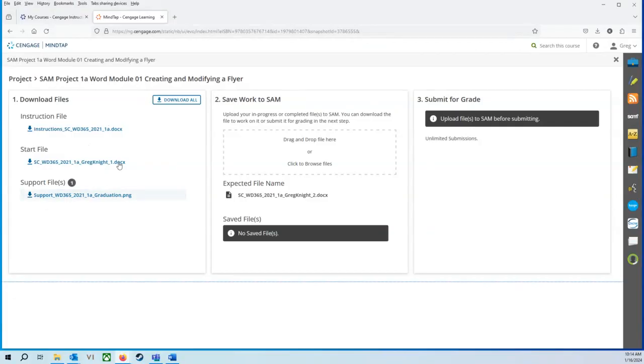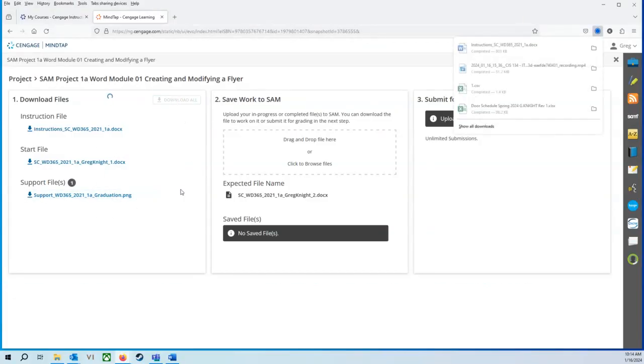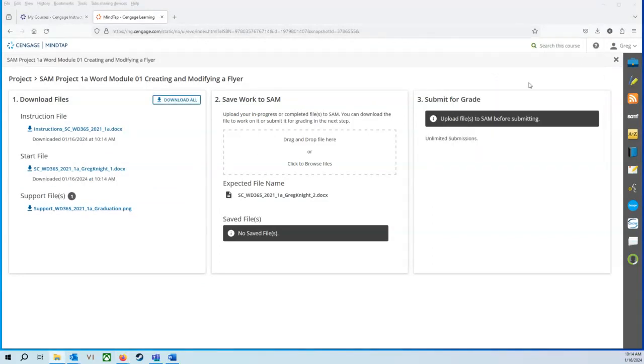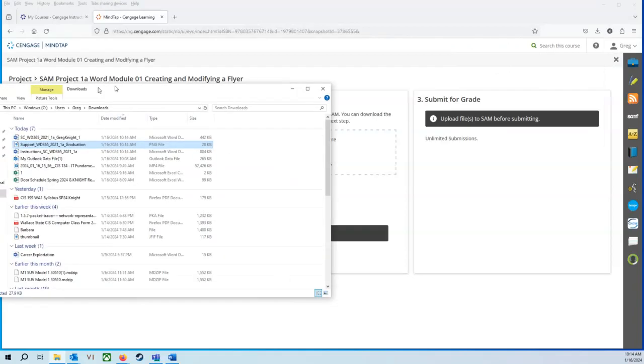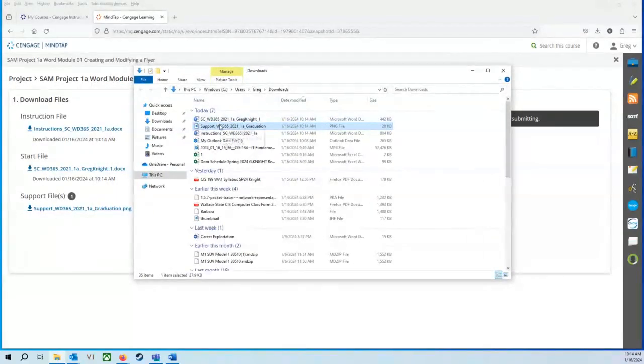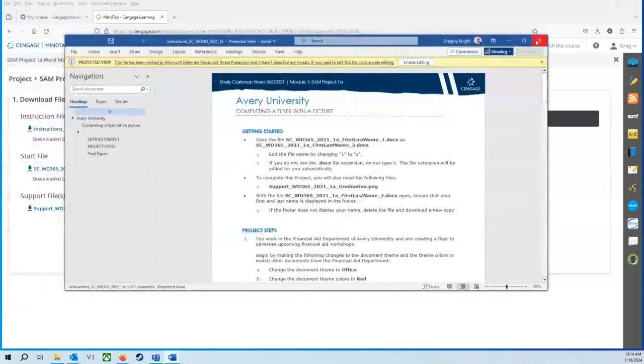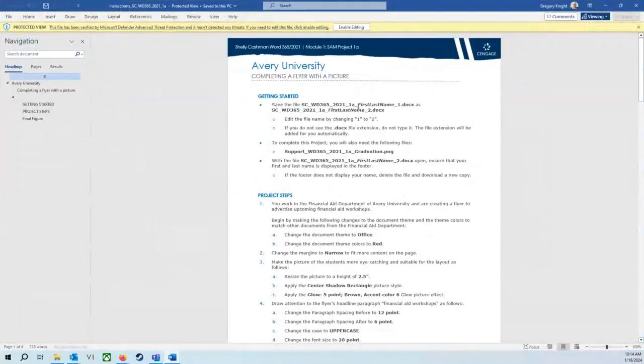There'll be a point in the exercise where we'll need to use that, but right now I'm just going to click Download All, and they will all download to your computer. On my computer, everything downloads to the Downloads folder. So I have those 3 things right here. I'm going to open up the instructions first. I'm going to show you something on those that will be true for most every one of these.